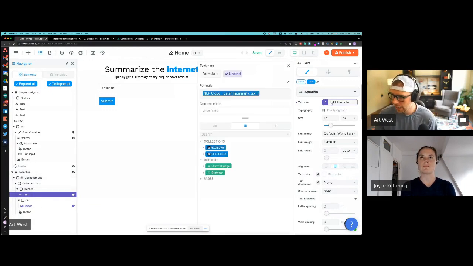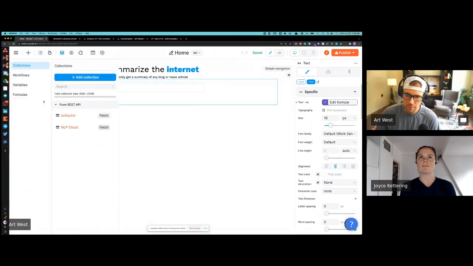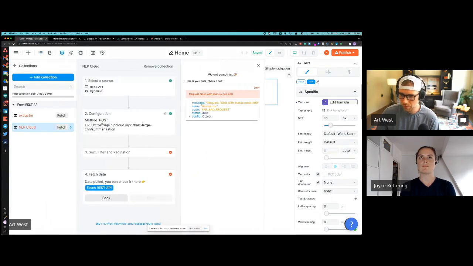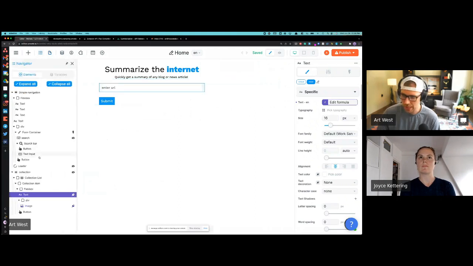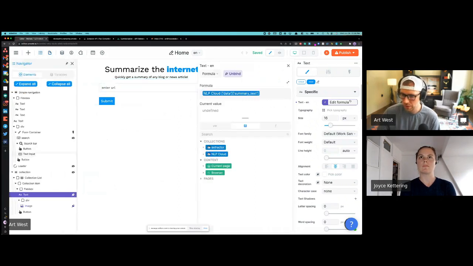If I go ahead and click this, all I'm doing is accessing this collection and choosing what I want to display to the user, which is the NLP Cloud summary text. Basically, what I want is the summary that comes back from this REST API call. So when I come back here, I'm just getting my NLP Cloud data summary text, and then the image, the same sort of thing.